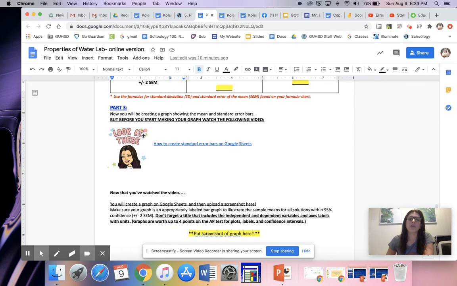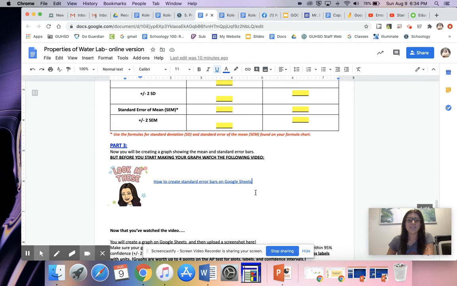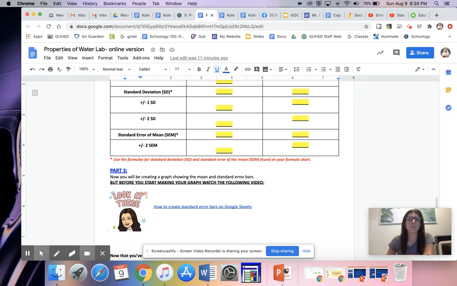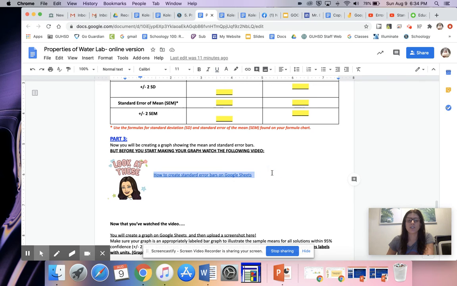The next thing, part 3, make sure you watch this video. This is going to help you learn how to create your graph on Google Sheets. You have to create a graph of this data that you have up here. And that graph has to include what we call standard error bars. So with the standard error bars, this is going to not only show you how to create the bar graph, but how to put those standard error bars on there.